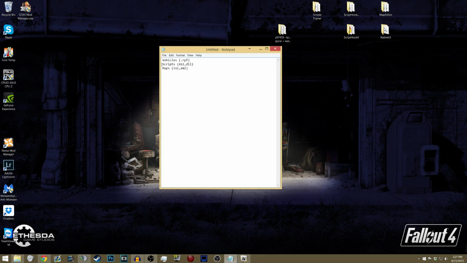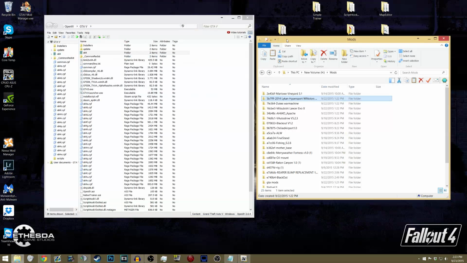So far we learned how to install scripts. The .asis, they go in your main GTA 5 directory, and then the .dlls, they go in your scripts folder. And we also learned how to install maps. Both of these are fairly easy to do. Where it gets a little bit harder is the vehicles, and this is where we're going to actually need OpenIV. The vehicles that I'm going to be showing you guys how to install, they don't really matter because for the most part, it's all the same method. It's just different folders in here.